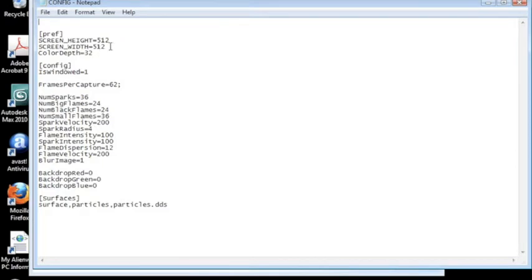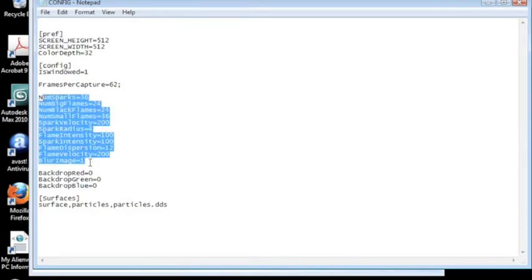Keep in mind there will be 16 sprites. The color depth, frames per capture, which I don't know the total number of frames of the explosion, but basically it captures as it's set right now. Every 62 frames it'll take a capture, and that will be one of your sprites for the explosion. Number of sparks, number of big flames, number of black flames, number of small, a number of different really cool little effects here that you can change.